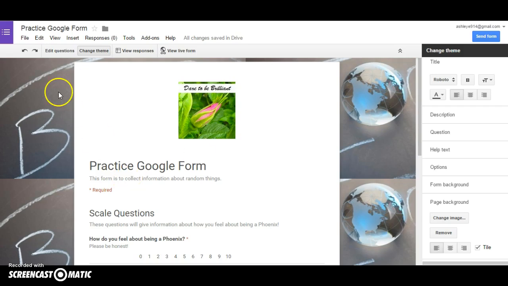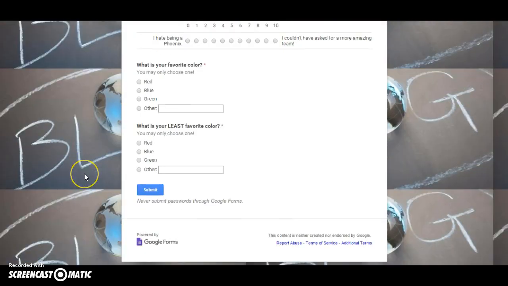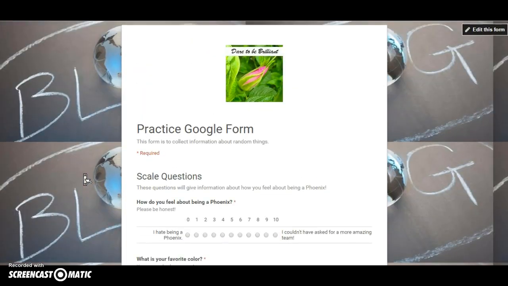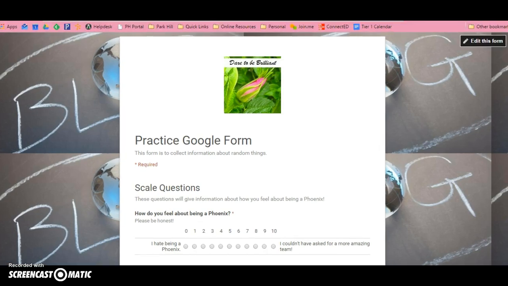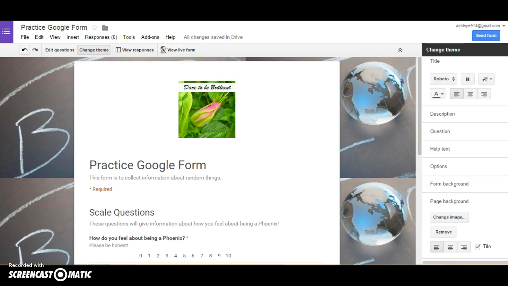Once I'm done with that, I can go to View Live Form. And this is the way that the form is actually going to look to my audience. You'll notice that up in the corner it says edit form, so there's always a way for you to go back and go to editing. It's also open in a different tab, but the link at the top of this live form is what you will send or post for your audience. So I'm going to exit out of this and go back here.